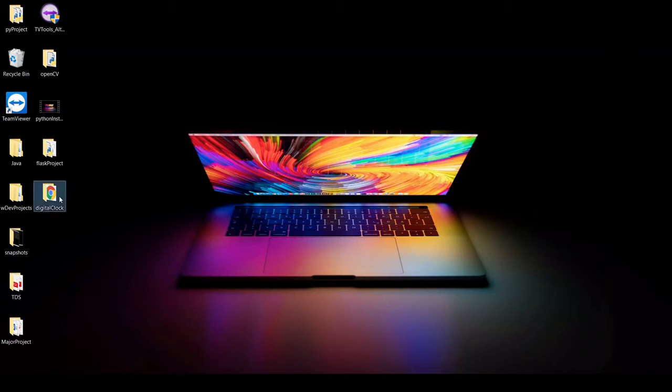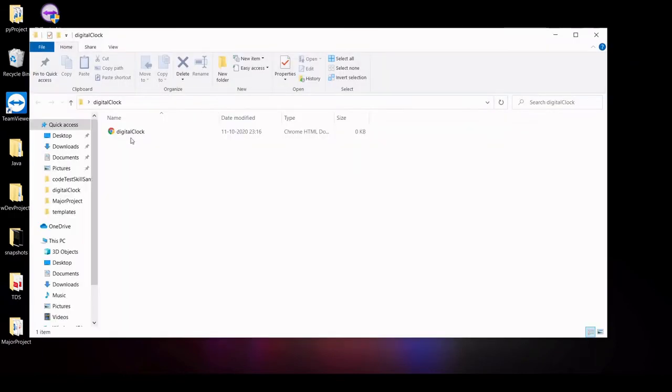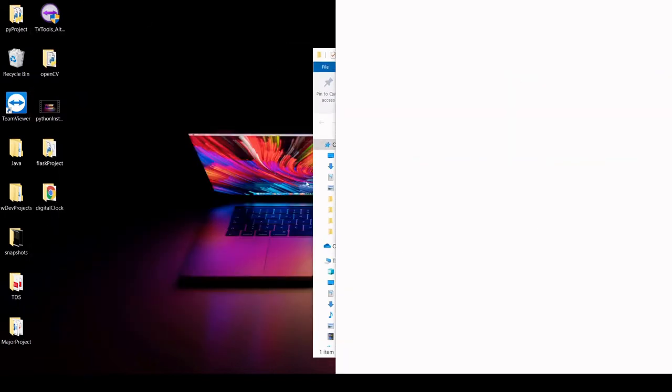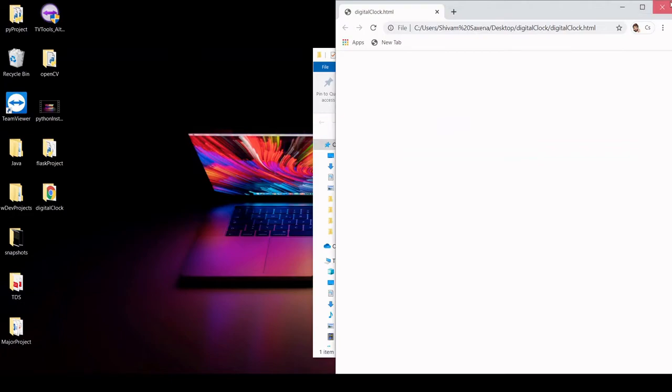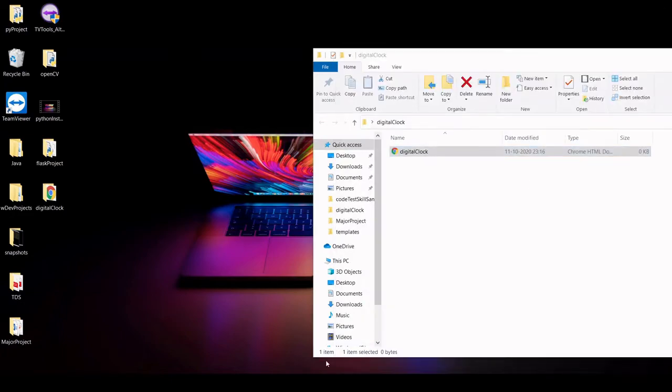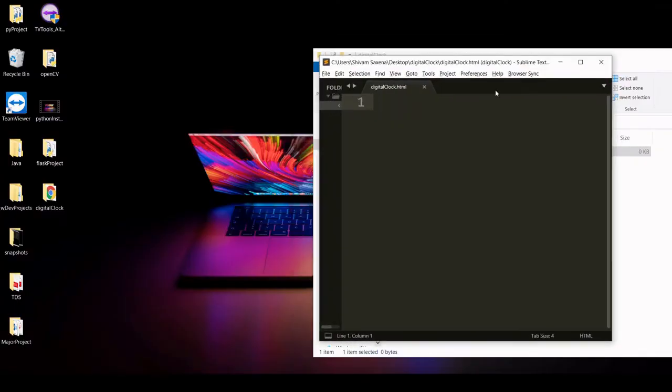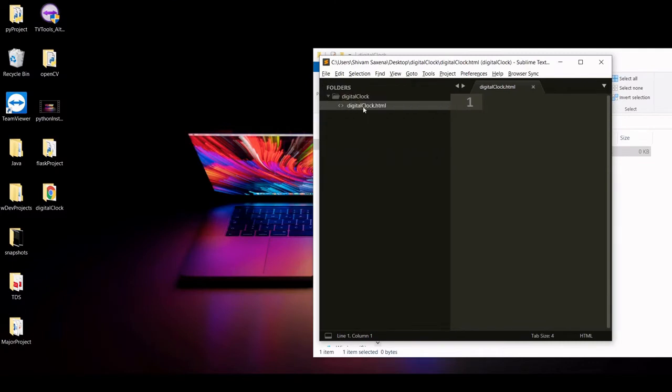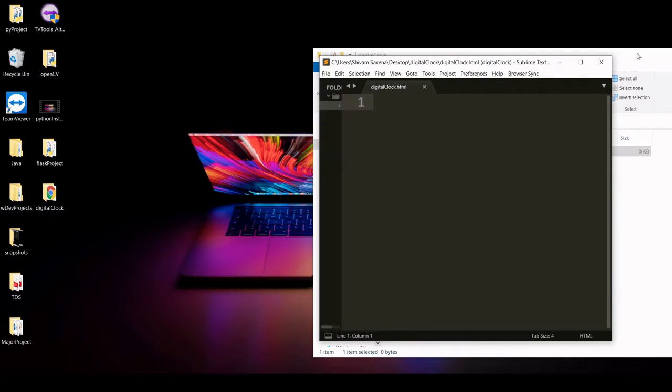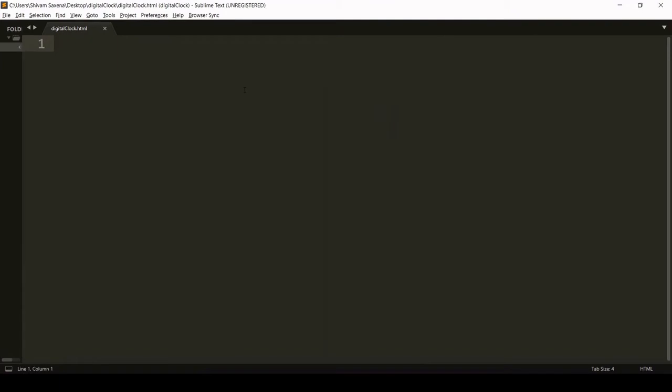I have made this folder, digital clock, but it doesn't show anything. If I open this up, it won't show anything because it is empty and I haven't coded anything yet. So I'll open my favorite browser, and this digital clock folder is already here, you can see. Let's start doing it. I am sure that this code is big enough so you can see.